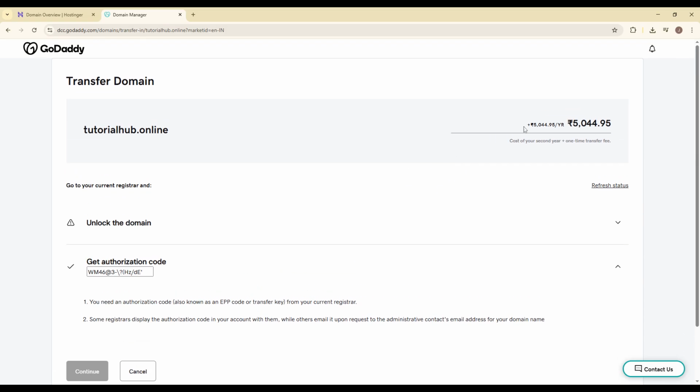Keep in mind that domain transfers are not free. You'll need to pay for a 1-year renewal as part of the transfer process. The good news is that this usually extends your domain registration by an additional year. Complete the payment and submit the transfer request.